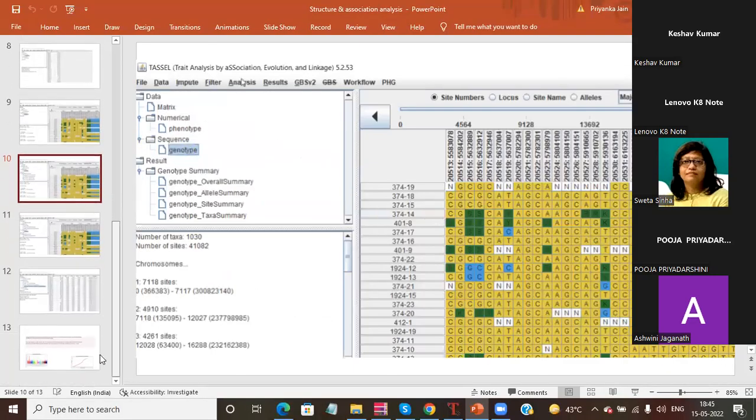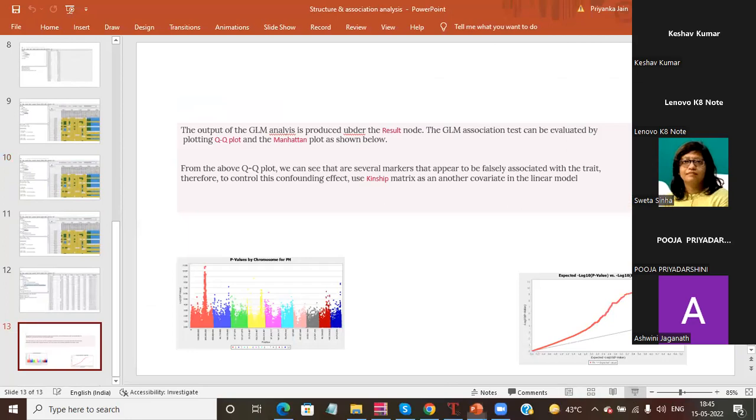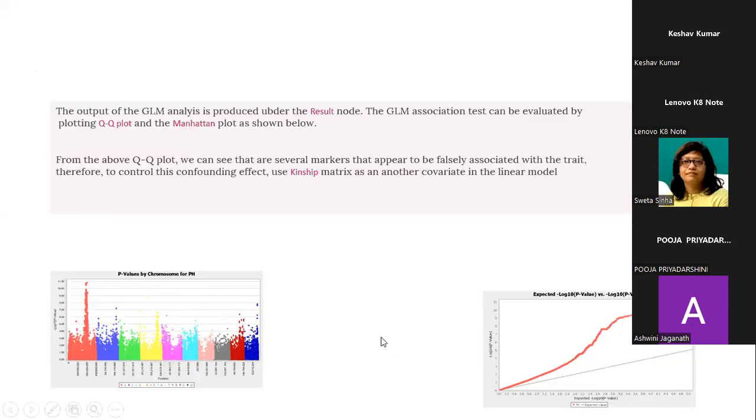Now I will explain a little bit about the QQ and Manhattan plot in detail. The output of the GLM analysis is produced under the result node. The GLM test is evaluated. This association test we evaluated by QQ and Manhattan plot. From the QQ plot, we see that there are several markers that appear to be falsely associated with the trait. Some markers are not actually associated, but falsely associated with the trait.